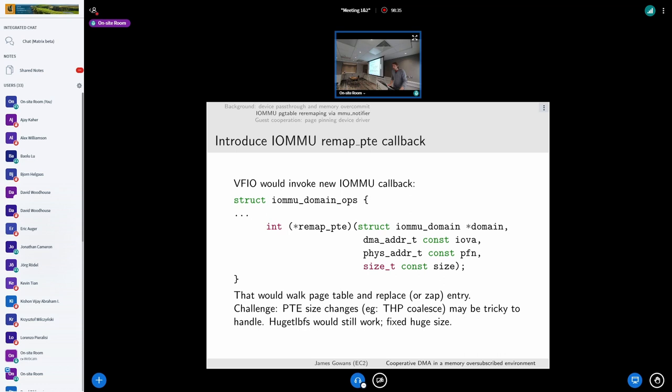So once notified, what would VFIO do? Well, I'm suggesting a new IOMMU domain ops callback, remap PTE, and VFIO could invoke this remap PTE callback, and the IOMMU driver would then walk the user space page tables and update the relevant entry in the IOMMU page table through this callback. And with that, the page tables are in sync.